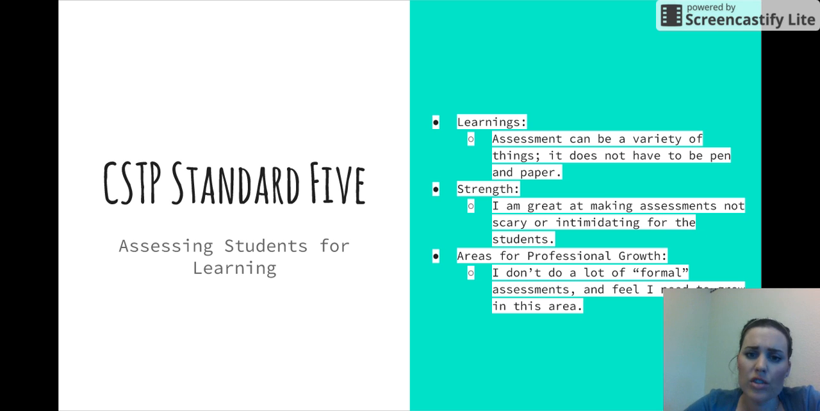I think a strength, I'm good at making assessments that don't feel like assessments. So they're not scary or intimidating for the students. But on the other hand, I would like to improve on using formal assessments. I think I don't really use a lot of formal assessments. If I do, it's like group work or it's a project or something like that.